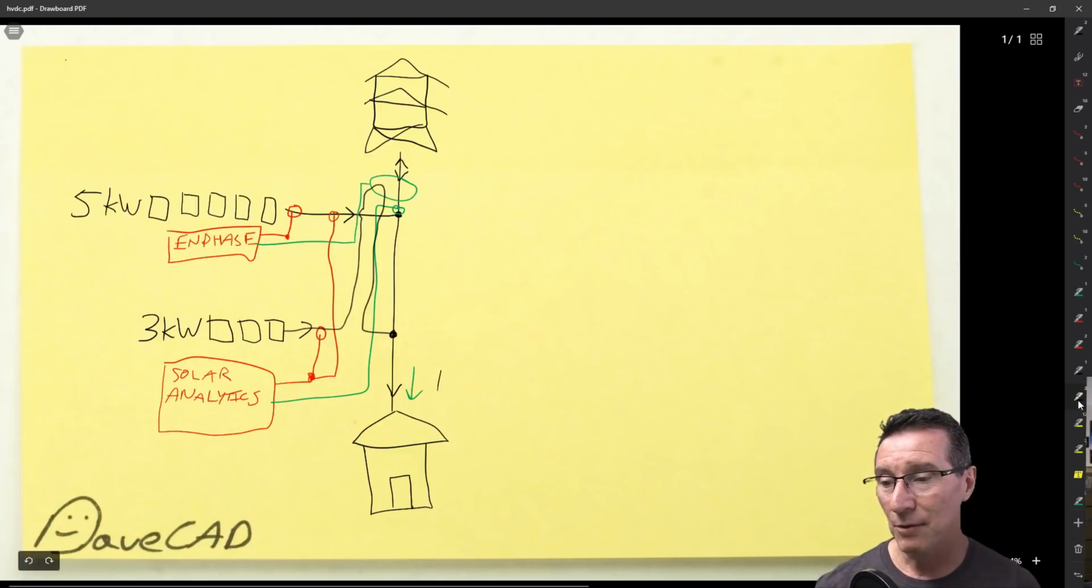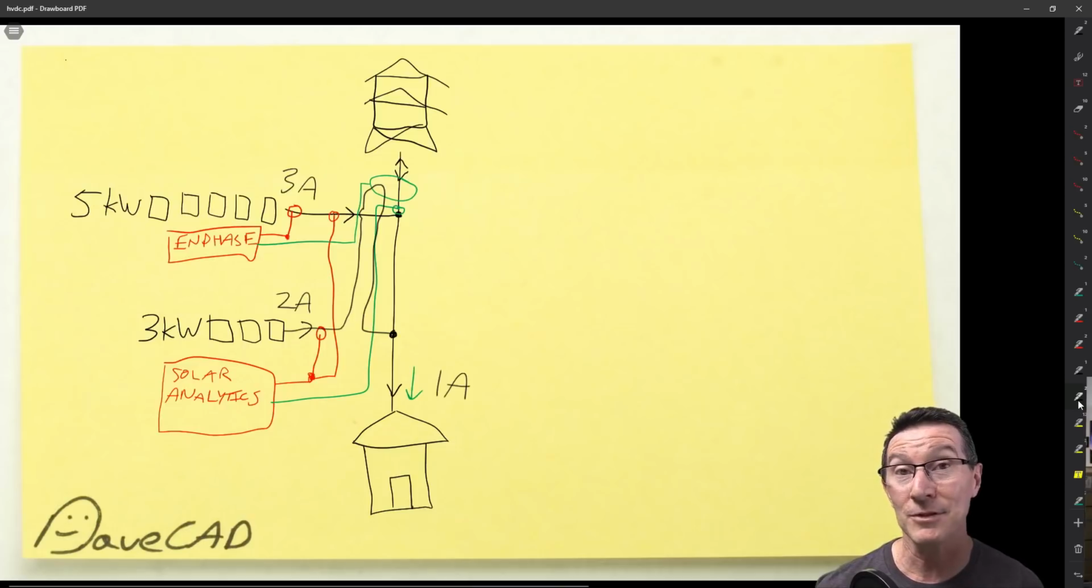So just imagine that we've got 1 amp flowing into our house like this, okay? And we've got 2 amps flowing out of our 3 kilowatt system like this. And let's say we've got 3 amps flowing out of our 5 kilowatt system like this. Let's see what happens here. Now, the only thing we care about is the consumption here, because the production measurement here and here, that's not affected at all. That is still the same. So it's not affected by doing this at all.